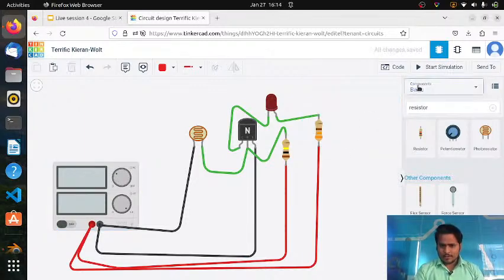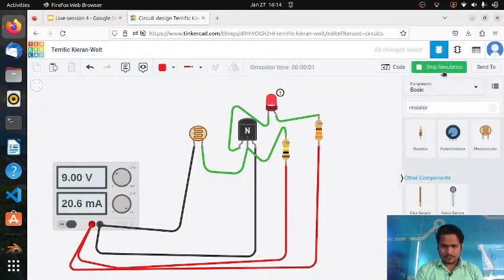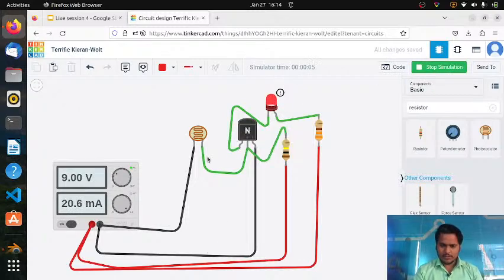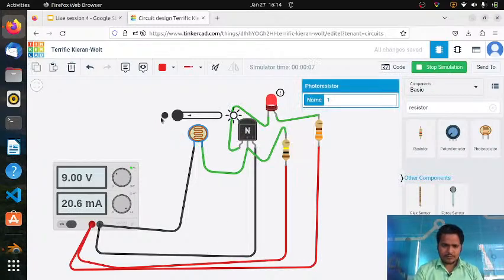Okay, and let's start the simulation. Okay, so what you can see here, the LED is glowing because the LDR is in night mode. The LDR sensor is detecting darkness. That's why the LED is glowing.